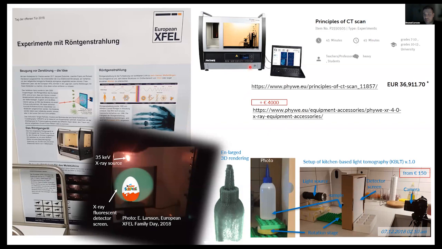this scanner from this company, 5W. And I can also show you this example. This is European XFEL in Hamburg. They made an example, this is a standard example that you always have, that you scan Kinder eggs, let's say, for the kids if you have an open day.